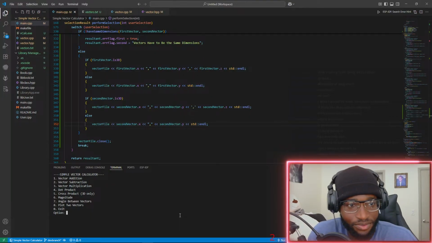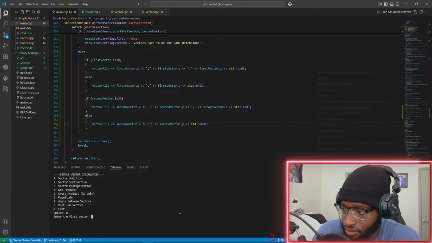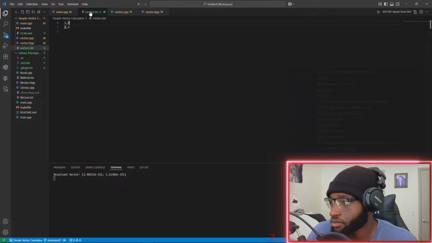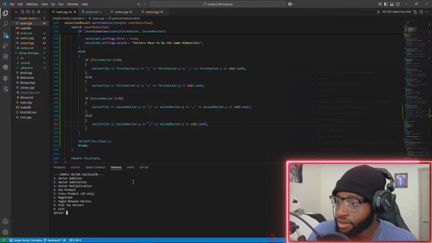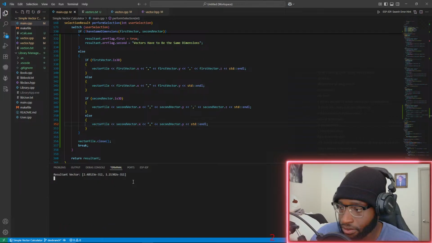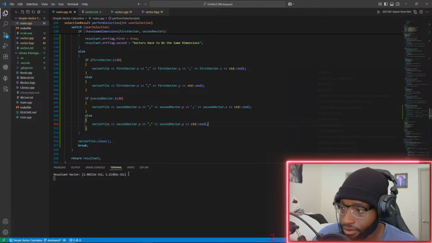Where'd you go? What school? There you go. Now it's on two different lines. All right. And if we enter a three-dimensional vector from 3 to 12 and 2, 1, 31, for example, it's a three-dimensional vector. All right, cool.